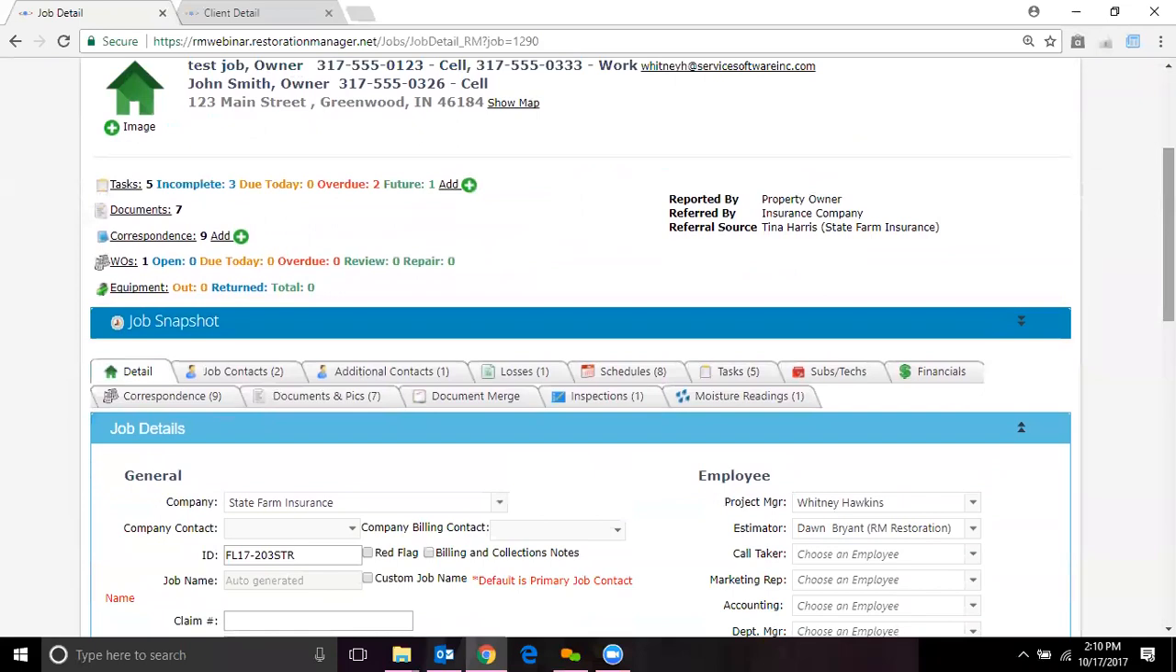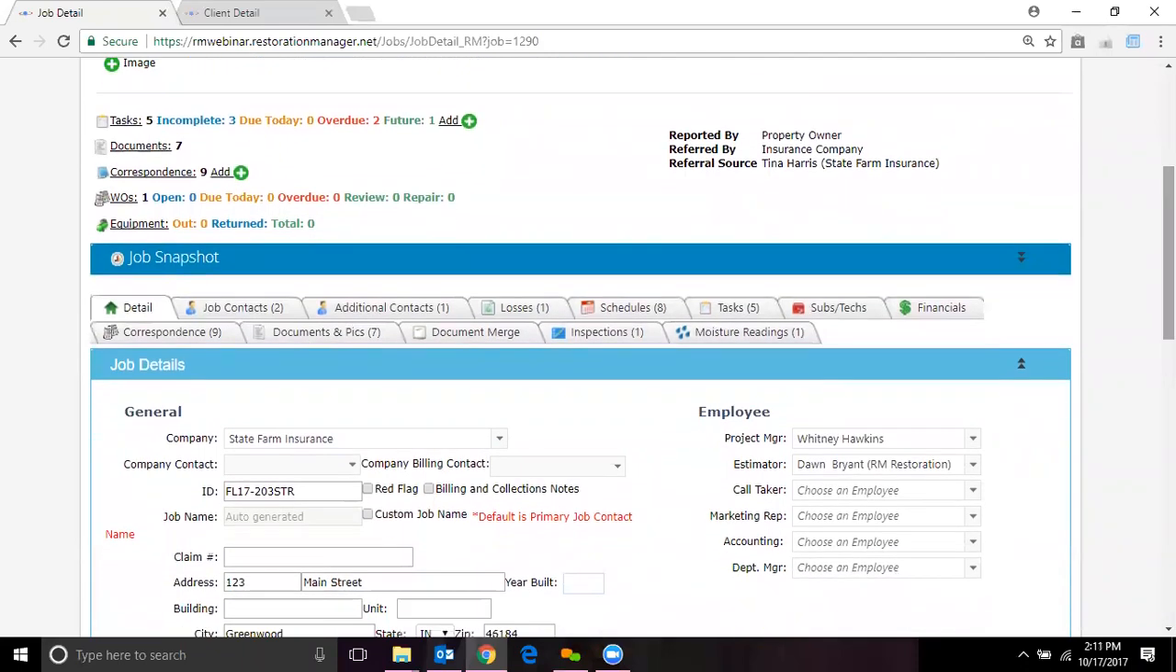I'm currently logged into our training site. I'm on one of my training jobs. You want to be on the job detail page if you're wanting to enter in a correspondence for a specific job. From the job detail page, we're going to go to the correspondence tab.